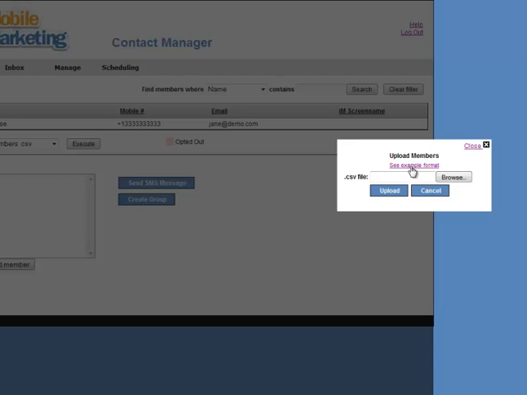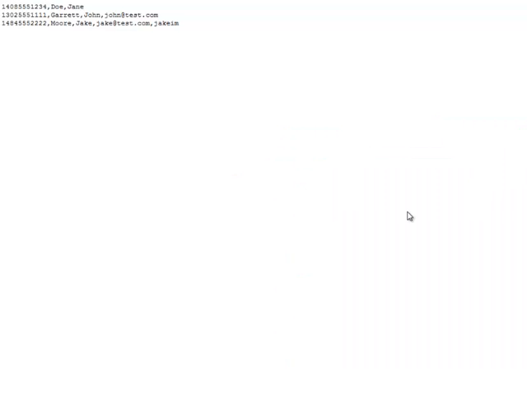To see an example of what format that file should be, you can click See Example Format. And in a different window, you're going to get an example of how that CSV file should be formatted. You're going to have the phone number with the 1 in front of the area code, last name, first name, email address, and IM screen name, all next to each other with commas and no spaces.